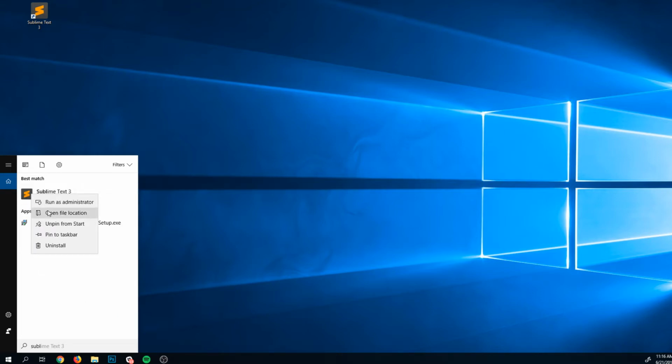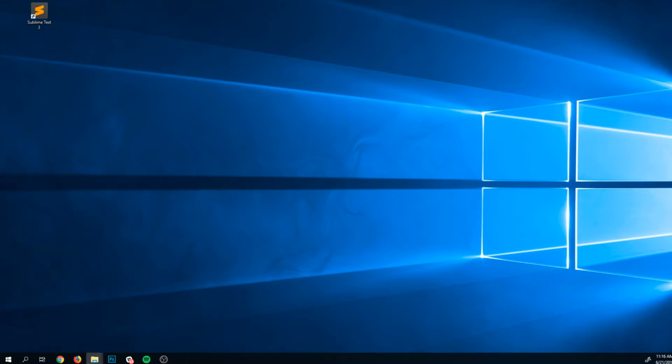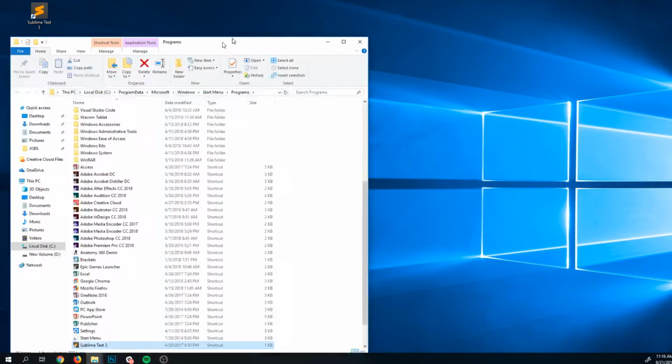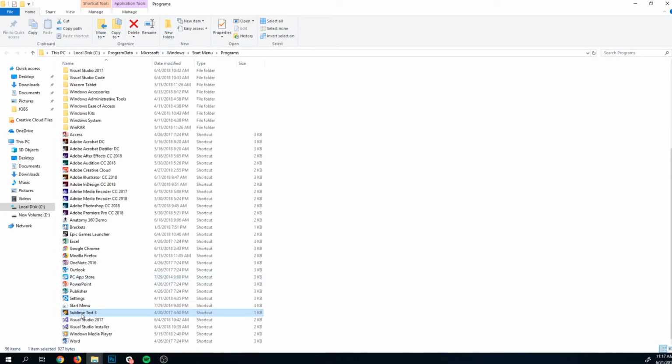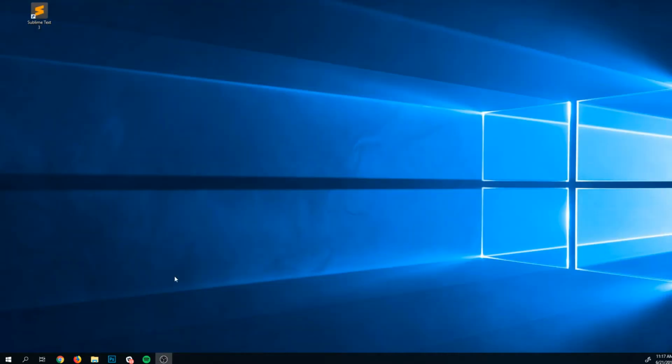Or you can right click, select Open File Location, and that will show you Sublime in Folder. And you can copy and paste it onto your desktop. If you're on a Mac, simply open your Applications folder, find Sublime, and drag it onto your dock, and let go. As simple as that.